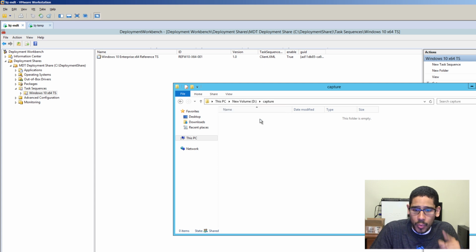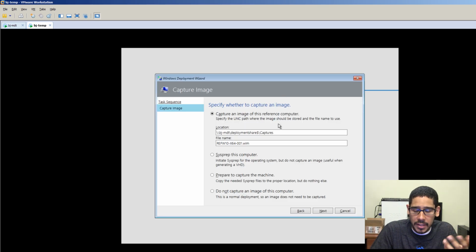Okay, so this is where I'm going to drop that capture image. So I'm going to go inside our virtual machine, and I'm just going to remove deployment share, because it's going to be bj-mdt capture. There we go. And this is going to be the name of it. I do want to capture. Hit next.